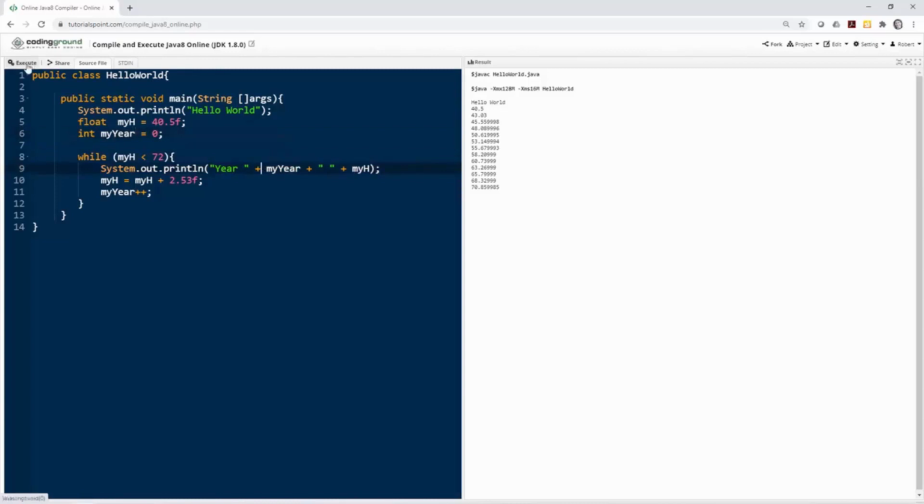Okay, so let me execute my program. And there we go. In year 0, which is like right now, I'm 40.5 inches. So I would have to wait 12 years, right, until I am, well, let's see, 12 years while I'm less than. So actually, to be completely accurate, in year 13 I would be above 72. So I would have to wait 12 years to get to 72 inches. And then presumably on year 13, I would be tall enough to go on that ride.